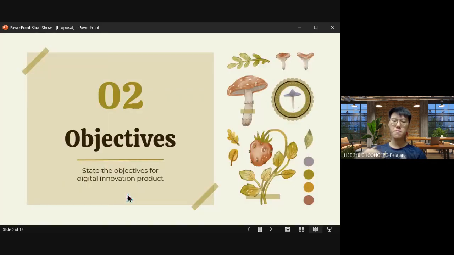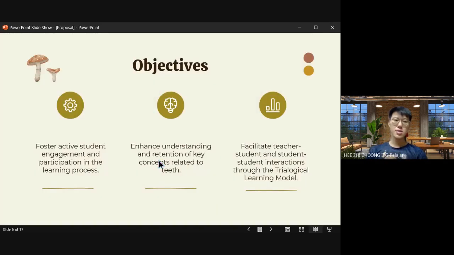For the next part, I will present the objectives of the project. I will create an interactive PowerPoint slide presentation focused on the Year 3 topic of teeth, referring to the DSKP. This project aims to foster active student engagement and participation in the learning process, and also enhance understanding and retention of key concepts related to teeth.